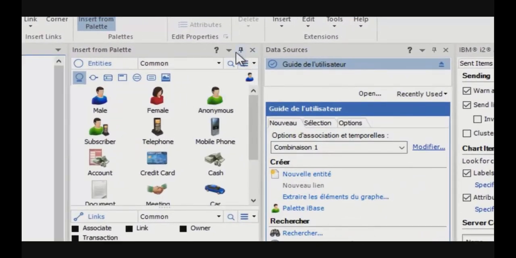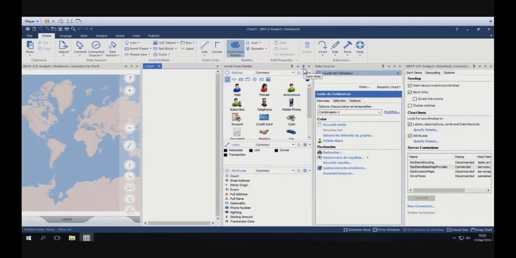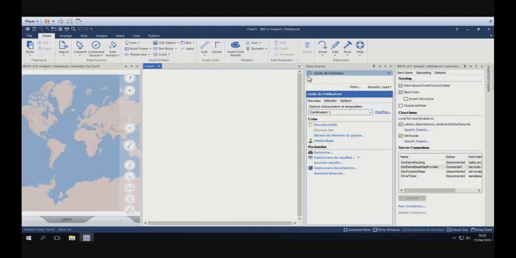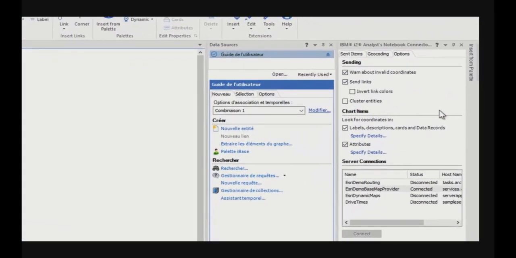You see for each panel you have on top, you have four buttons. You have the help, you have this button here, and you have a pin. If I click on the pin, you see it's called auto hide. If I click it for the Insert from Palette panel, it's hidden. And where did it go? It went here. Insert from Palette, it went on the right hand side of the screen.